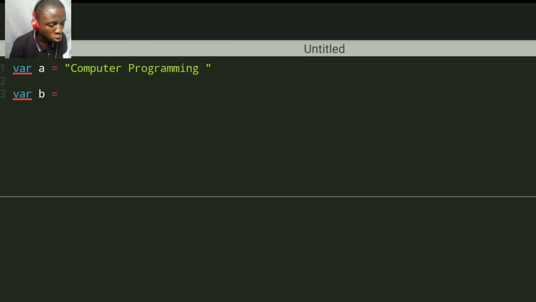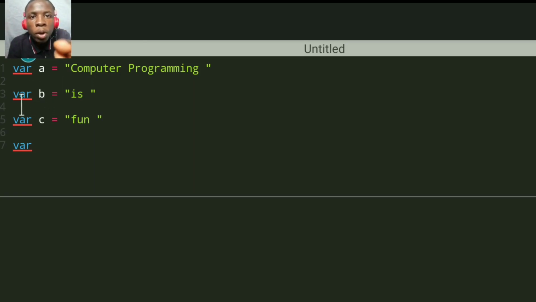All right, now let's have another variable, let's make it b. B is equal to this word "is". Now let's have one last variable, which is variable c. So c is equal to "fun". The second one, what we did is we stored "is" in b, so wherever the computer sees b, it assumes it's "is". And the third one, wherever the computer sees c, it assumes it's "fun".